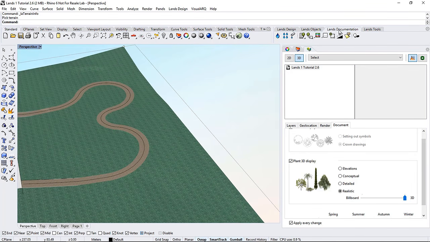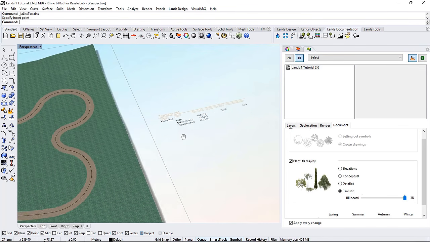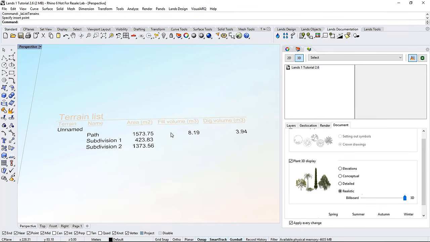I'll go to the Lands documentation. Under the listing commands, click on the Terrain List button. It creates a block of text showing the area for each subdivision, the path, and the smaller region, as well as a volume of the fill and the dig that were generated after the path operation, comparing the final result against the original terrain.